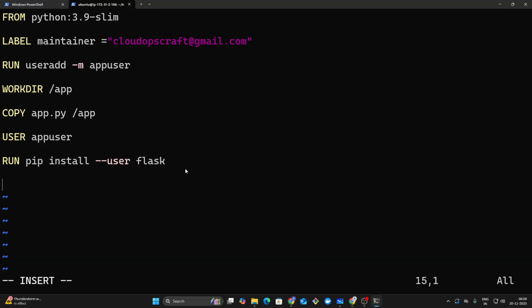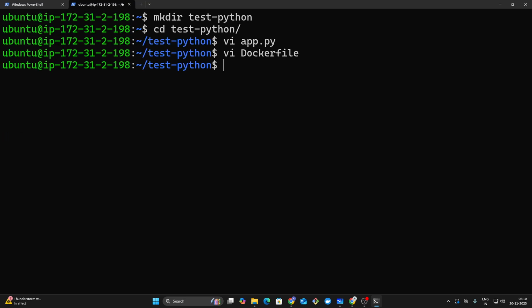Now I am going to expose the port and run the app. I'll expose port 5000, and I'll run the command CMD python app.py, since I named the file app.py. Okay, so let's save this.